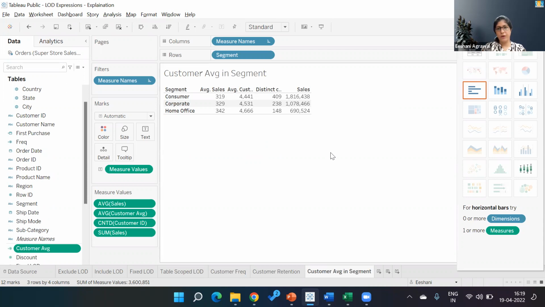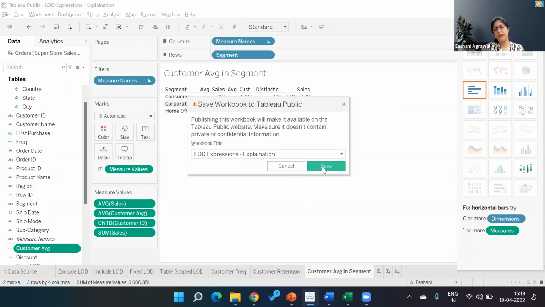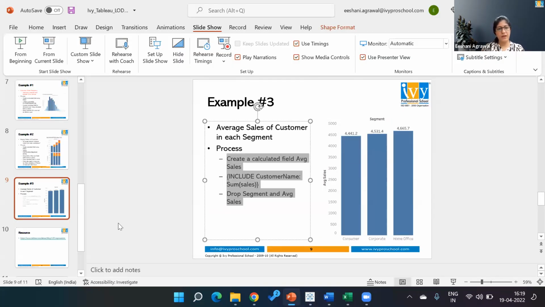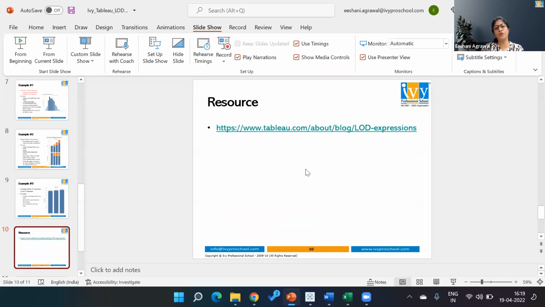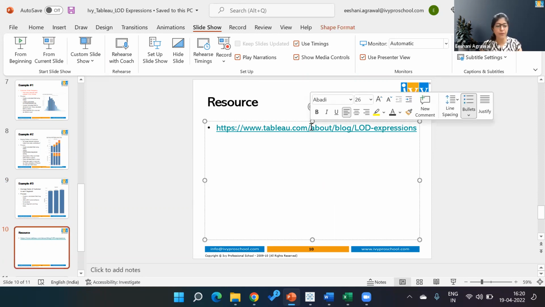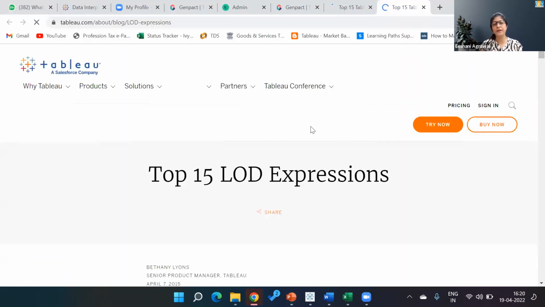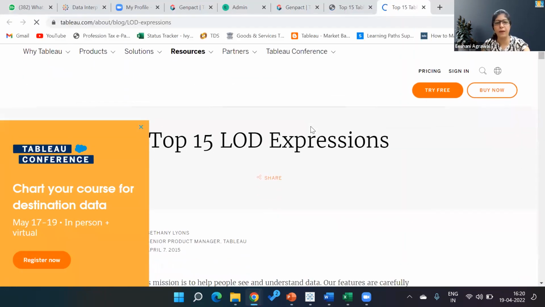What I'm going to do, obviously, is upload this workbook over here with the explanation. This PPT I'll be uploading. It has all the explanation, and look at this resource. It's got about 15 LOD expressions, different use cases of the LOD expressions. Try to go through it. It will give you more interesting ideas of what can be done. It's a nice blog by Tableau itself, and I've picked these examples from there. And it gives you step by step how things have happened.